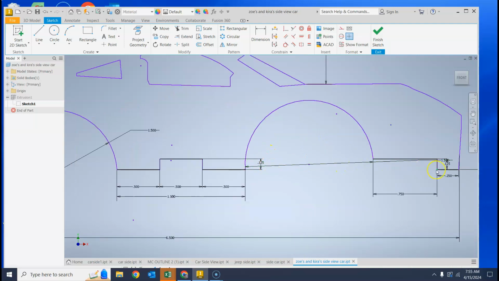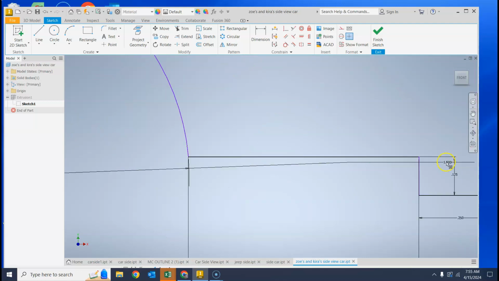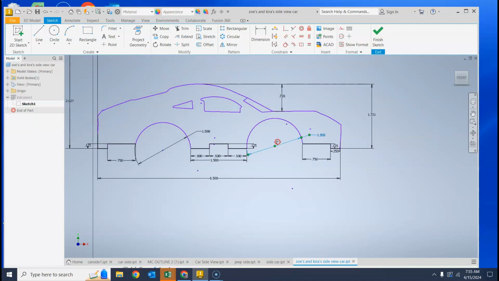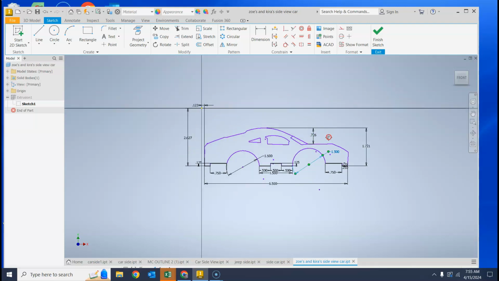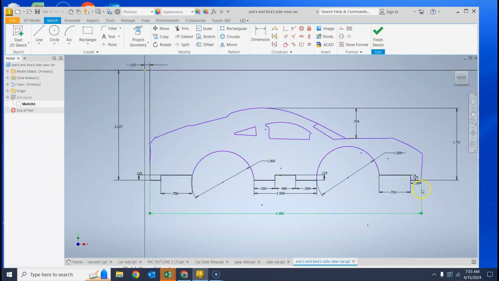The circle itself has a dimension. It's a little bit lost in here. I'm going to zoom in. Oops, escape. I'm going to drag that 1.5. That's 1.5 inches in diameter, right? But notice the entire bottom of the car now has turned black, and that's good. That means that it's pretty much set in stone in terms of its size and location.